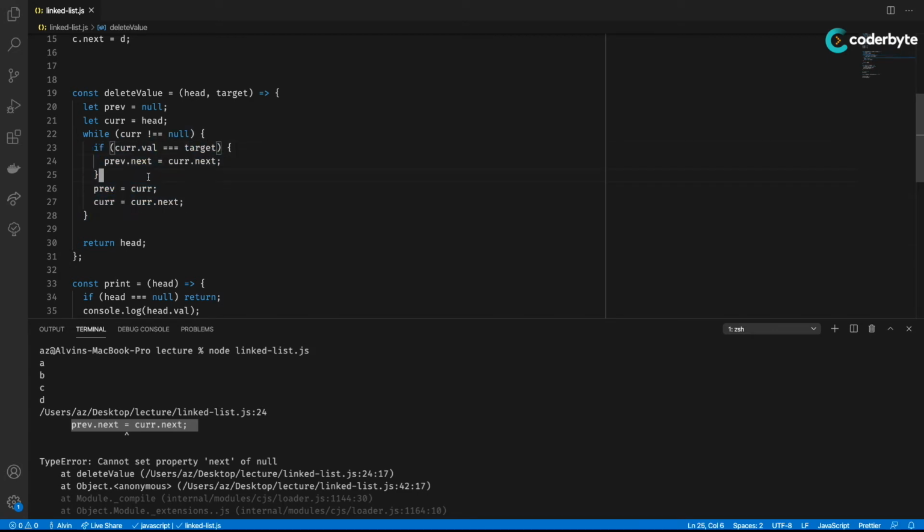So I jump to my if statement. Is current.value, which is A, equal to my target? And that's true, right? A is the node I'm trying to delete. What I try to do is set previous.next equal to A's next, so I'm trying to set previous.next equal to the B node. But if previous is null, then I can't set null.next, right?